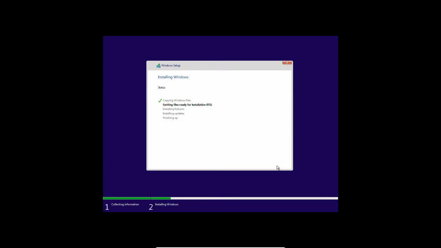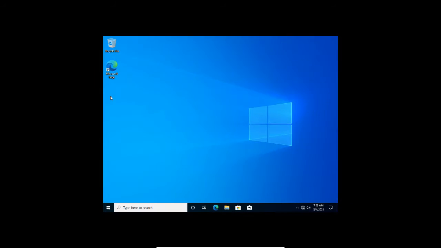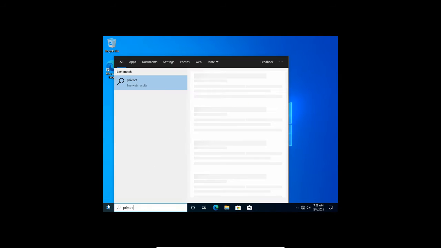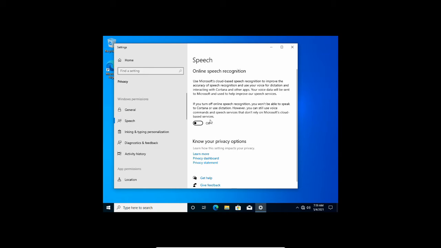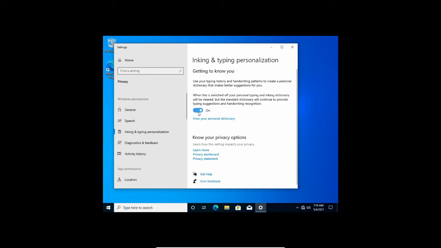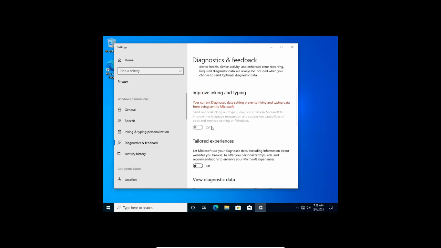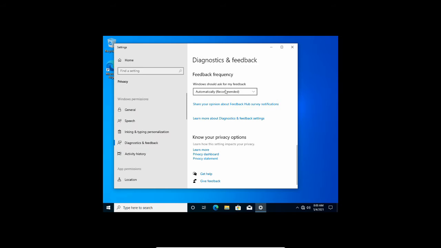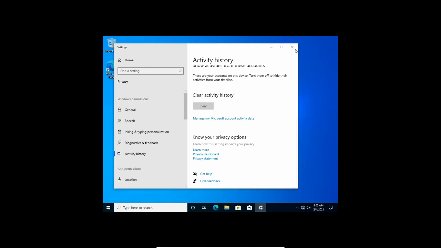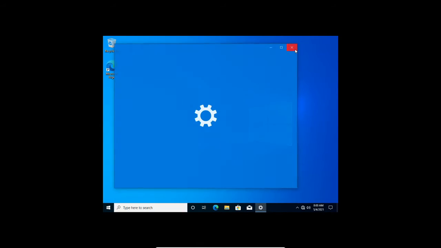I have a pretty fast computer, so this shouldn't take very long. Okay, so now that we're on Windows 10, we're going to do a few things before we can actually start using this VM. The first thing I'm going to do is go to privacy settings. And I'm just going to turn off all this data collection. Optional diagnostic data. And then I'm going to go to updates and disable those.